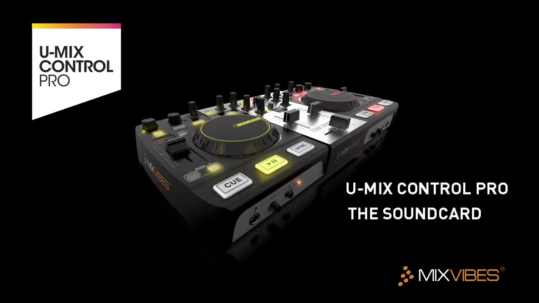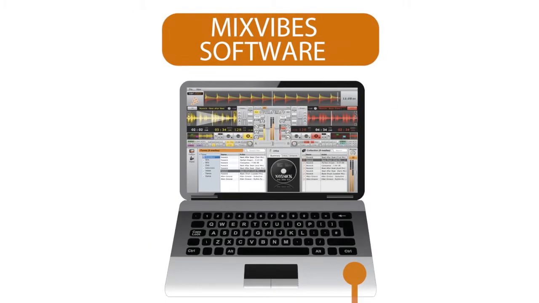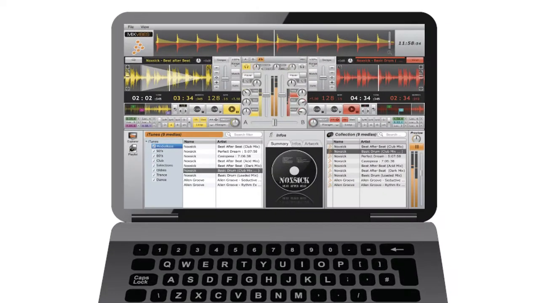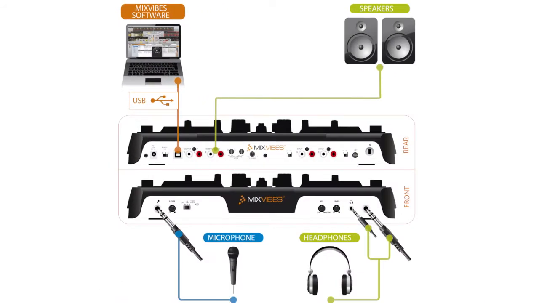In this tutorial, we'll look at how to use the controller in standalone mode. This is the most common way to use the UMix Control Pro. In this mode, the primary track or music source is your computer playlist. This means you will not need to use the inputs to use this mode. You should know that the standalone mode is programmed by default on your mixer.